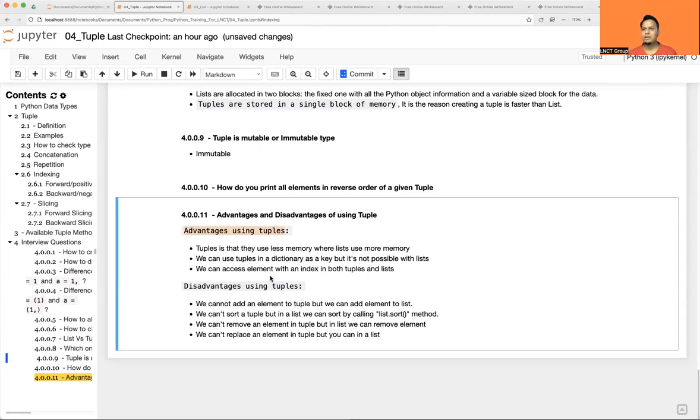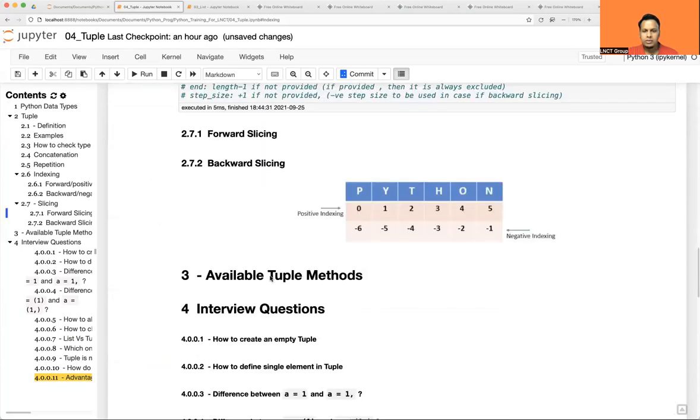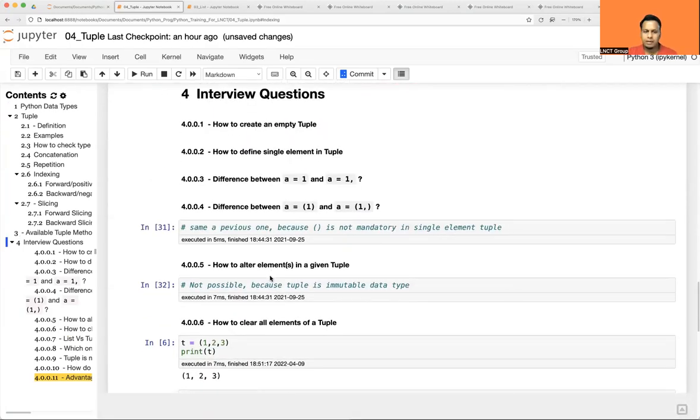Whenever you are preparing for an interview, just go through this notebook and see the last section. Okay, guys, so not much about tuple. You guys have any questions so far? Tell me. Anybody, any question on list and tuple? All fine? Say yes, no? Yes.